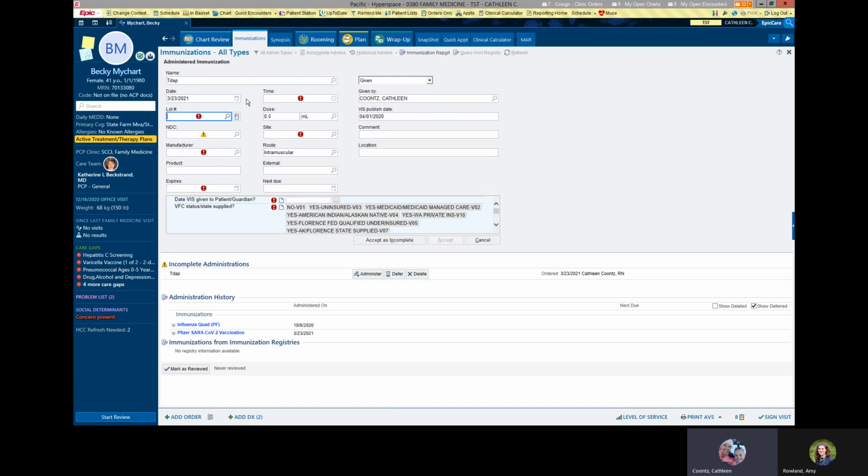One of the tools built into CareConnect is the ability to query an external state-based registry. I'm going to want to do that prior to preparing this medication just to make sure that they didn't receive this Tdap at some other clinic or potentially even a pharmacy that administers vaccines.